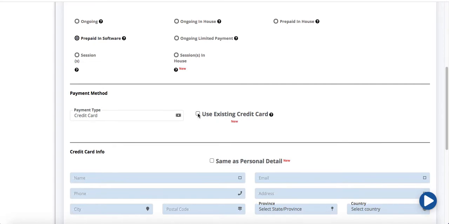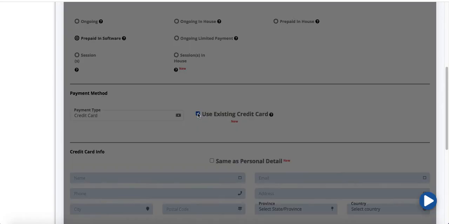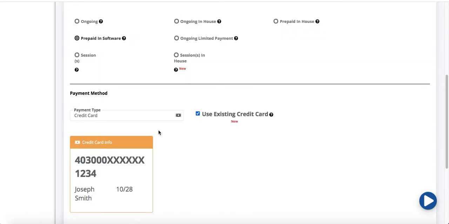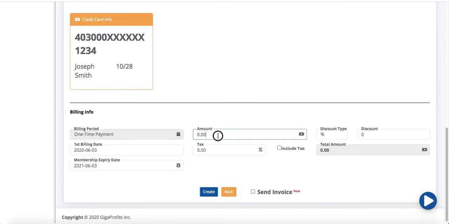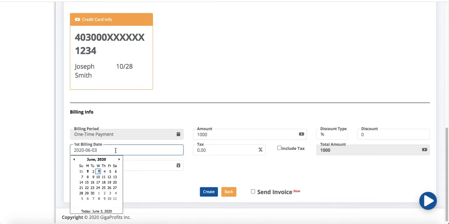So all we have to do is check off this box, use existing credit card, and you see it would automatically auto-populate his card number and all his information that we had entered previously, right? At this point, all I have to do is just enter his amount. So let's say I'm charging him $1,000 starting, let's say, today, June 3rd, until next year, June 3rd.